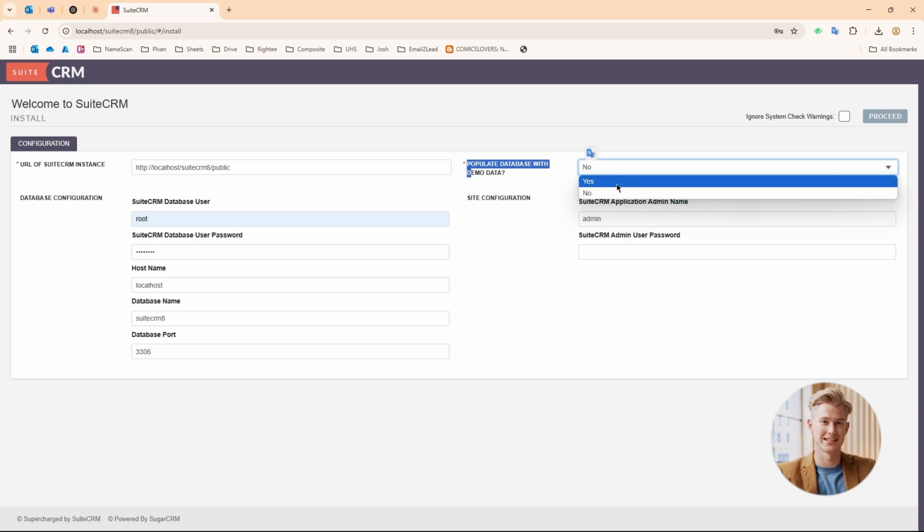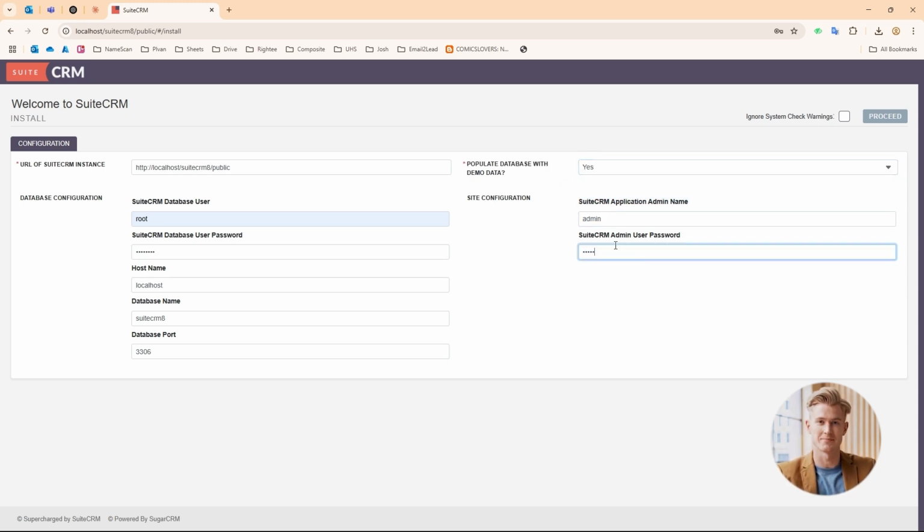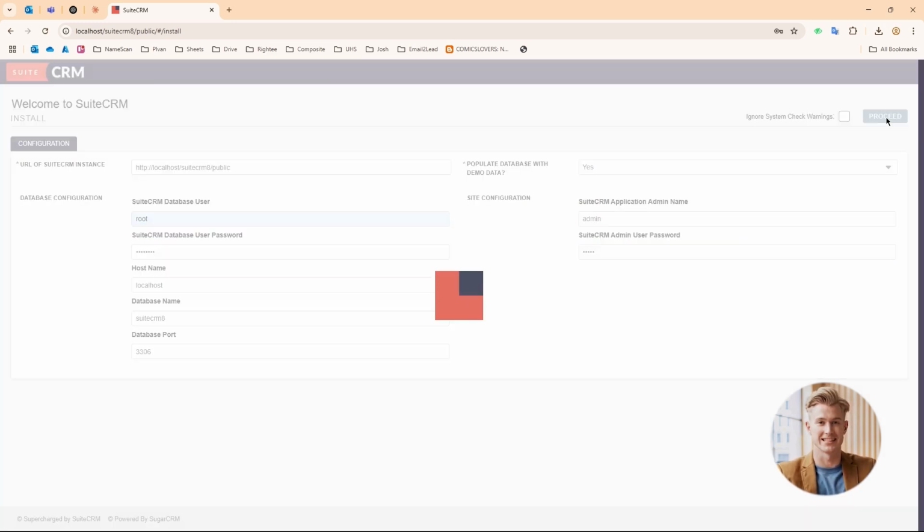On the right side, under site configuration, choose an admin username. By default, it's set to admin. You can also choose whether to populate the database with demo data, enter a secure password for the admin account, and click proceed to begin the installation.